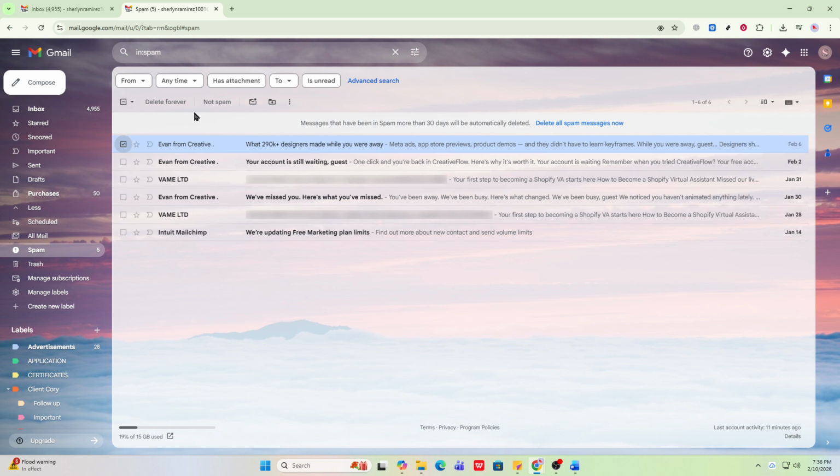As you review, be cautious with anything you don't recognize. Avoid clicking links or downloading attachments unless you're confident the message is genuine. Look for signs of legitimacy, like a sender you know, and clear, personalized information. If you find an email that shouldn't be in spam, select it by checking the box next to the message.